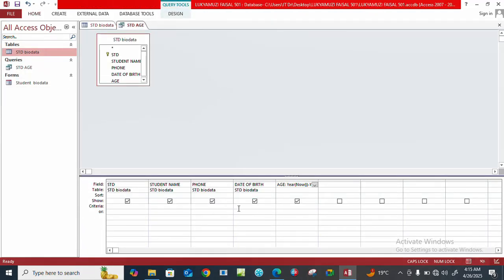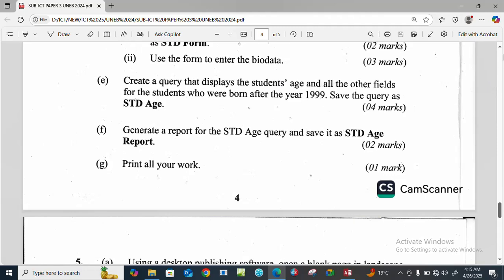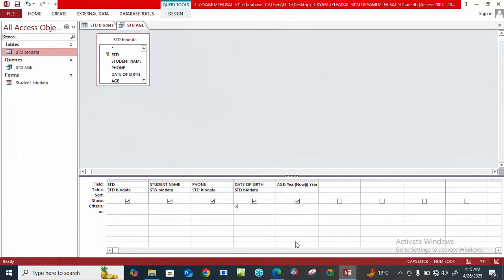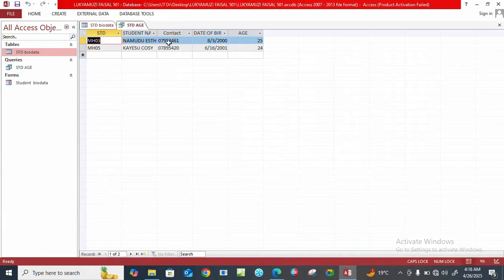Then we go under date of birth here. We are going to use the greater than symbol. Then we type, we are going to consider this month here, this year. We want all these students who were born after 1999. So we're going to type 5th May 1999. All students who are born above 1999, they have to be displayed. So we're going to come and run. So we have two students, because those are the students that were born after 1999.